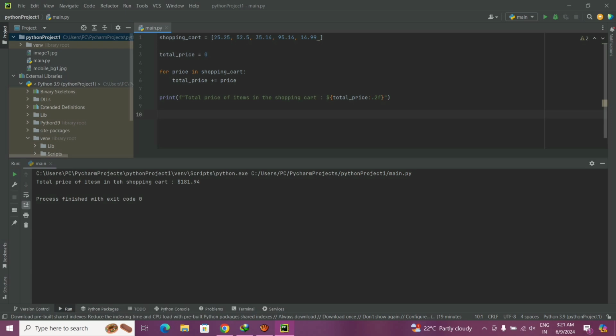Alright, now I'm going to run this program and we should be getting the total price of items in the shopping cart is 223.02.